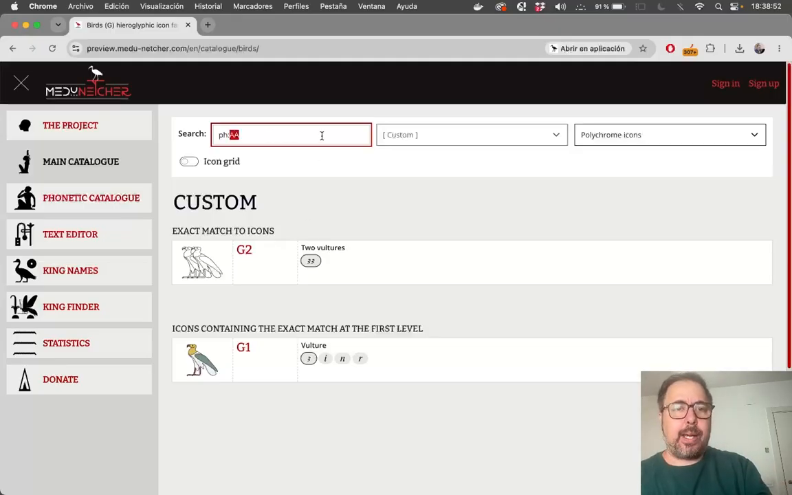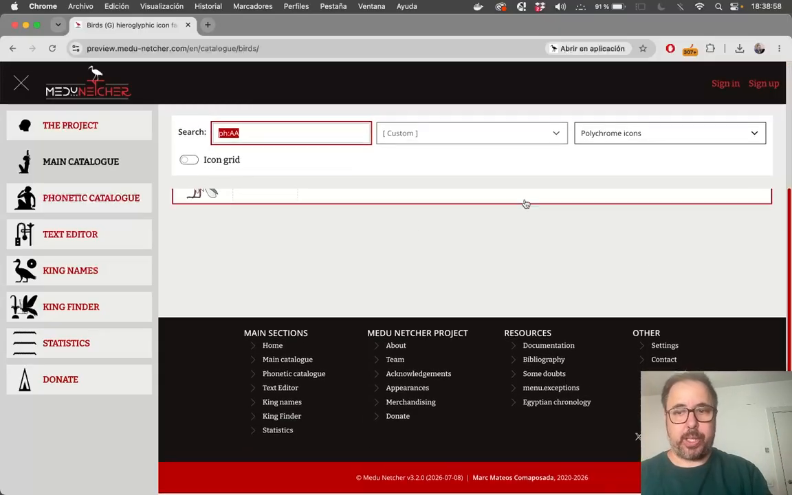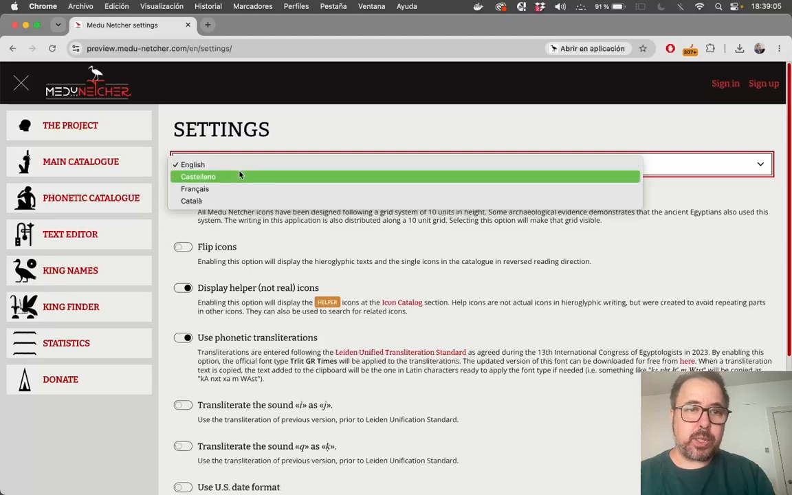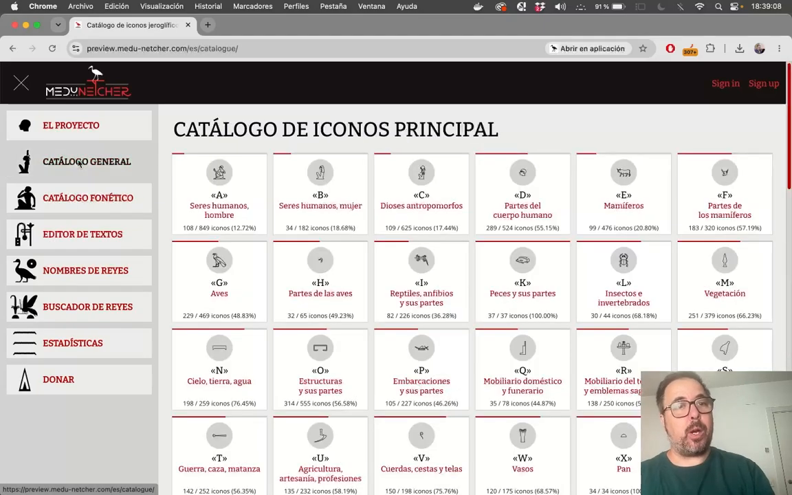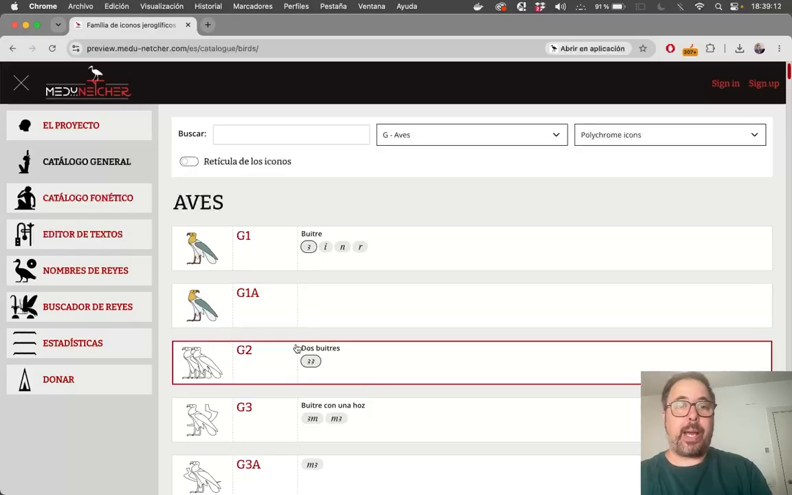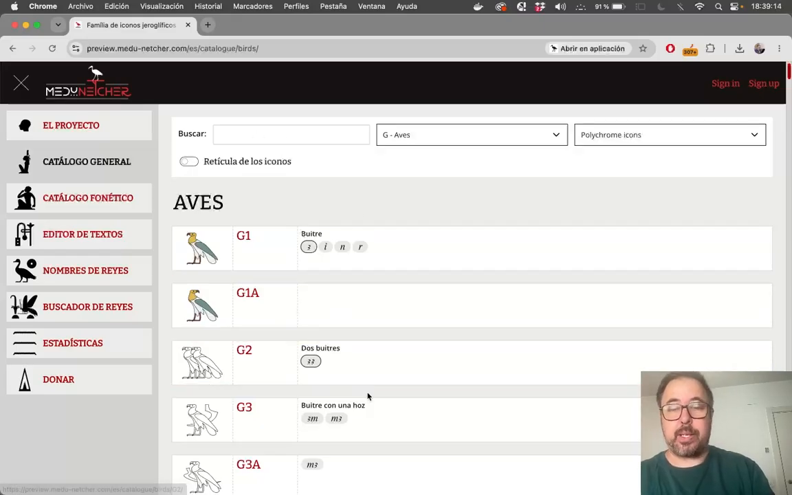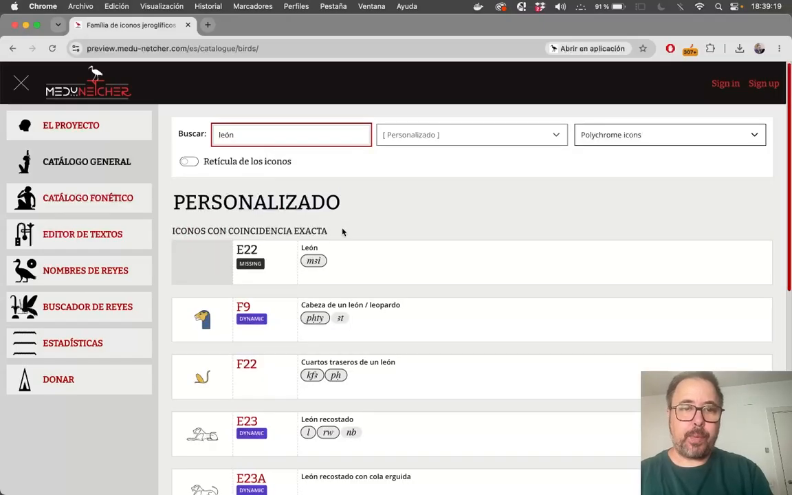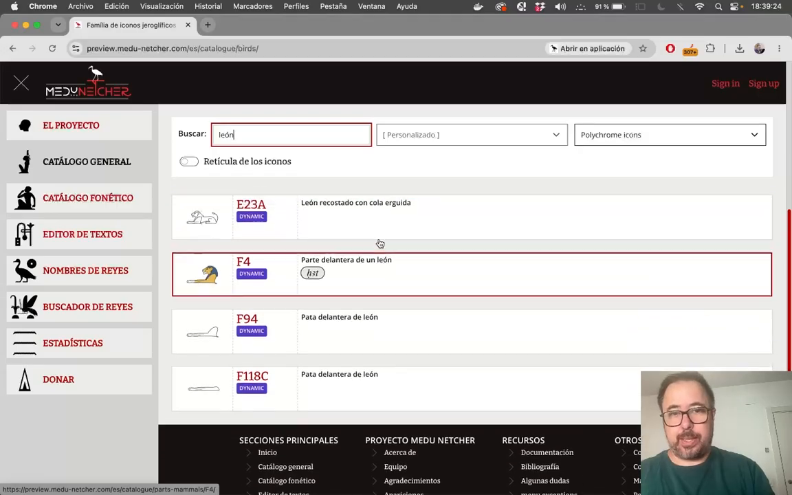Anyway, the description search is also relevant to the language in which you're seeing the application. In this case, we're looking at the platform in English, so I'm going to change this to Spanish, for example. And then I go again to the catalogue general, which is the general catalog. And then we have, you see, the descriptions in Spanish. So I can go and look for León, which features the lion as before. It is exactly the same.